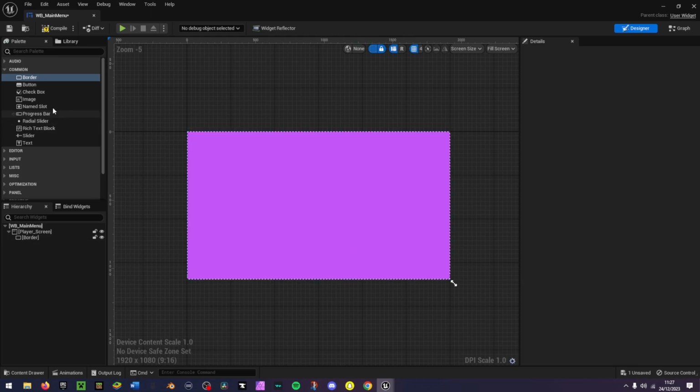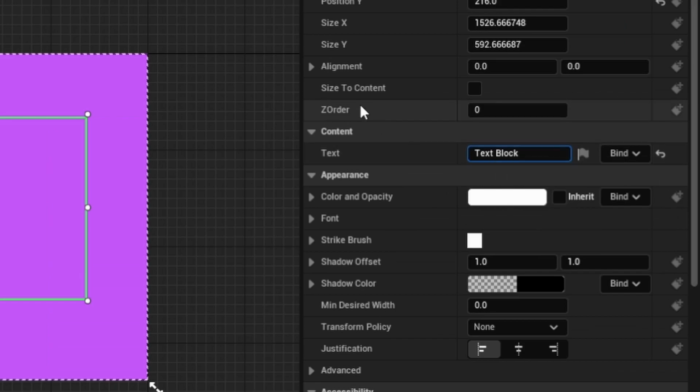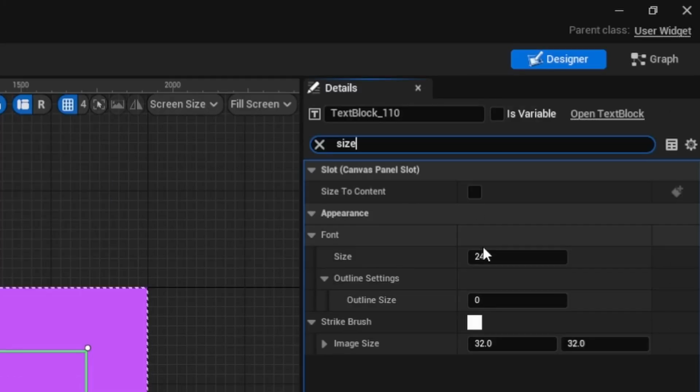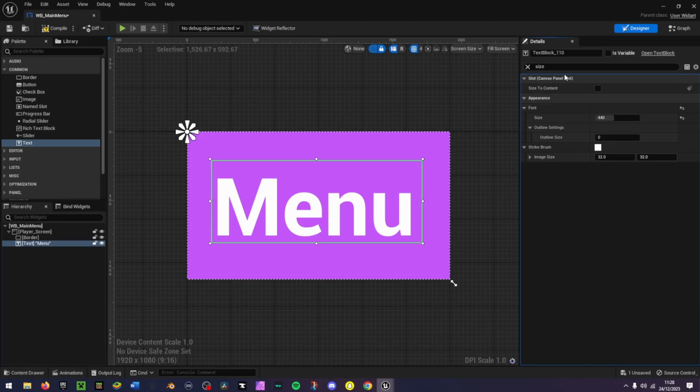For the sake of this video, I'm just going to add a text. You don't need to add a text. This is just for the sake of the video. If you come down to content, text, just type in whatever you want. It's like Roblox Studio, but a bit more complicated. For some reason, I can't find size, so I'm just going to type in size. It's in font. I want to make this big. I'm just going to call it menu for now. I don't know why. I just want to call it menu.